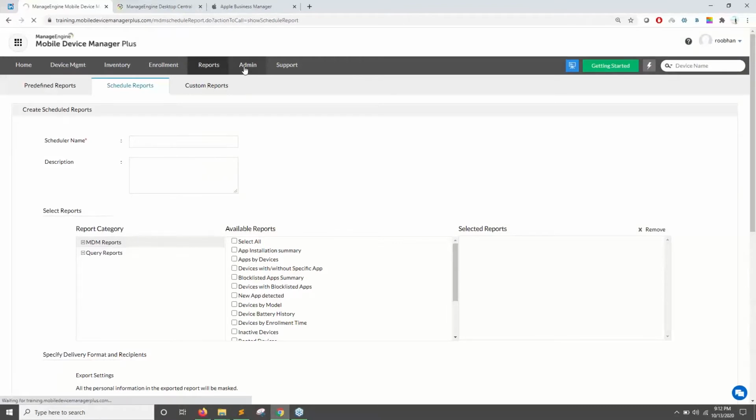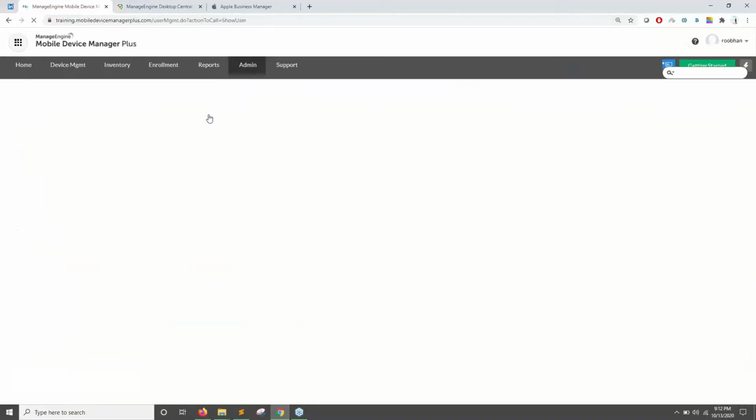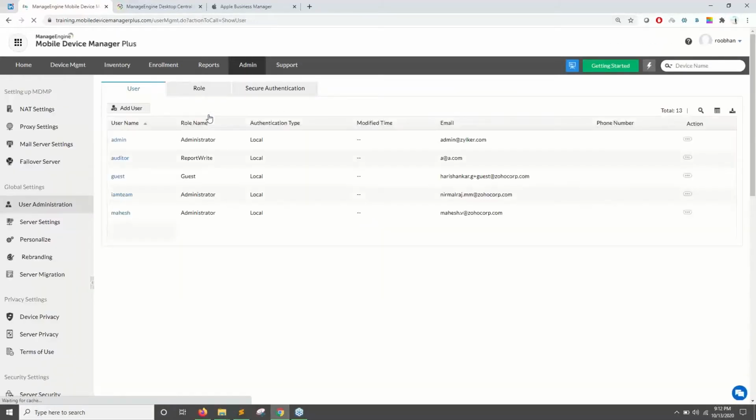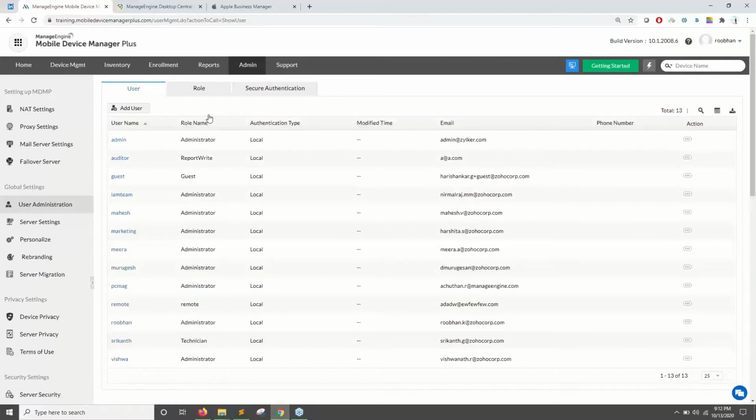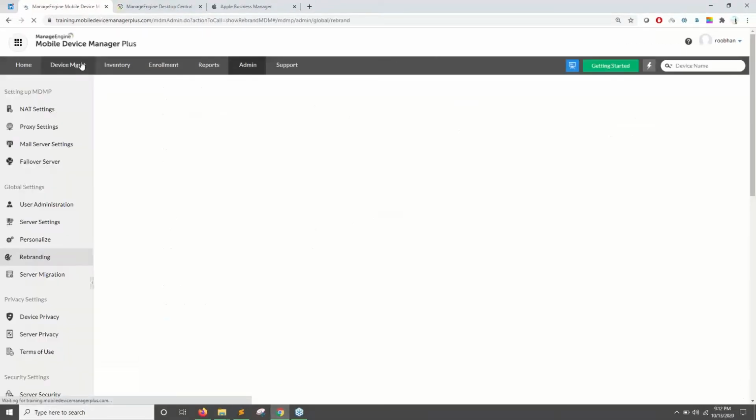And the admin section is where you do the basic administration actions like creating roles and defining the management scope. Like this user might need to manage only Android devices. Likewise, you can create a role and add a user based on that. Even if you wish to rebrand with your own company logo instead of ManageEngine MDM, you have an option under the admin section.